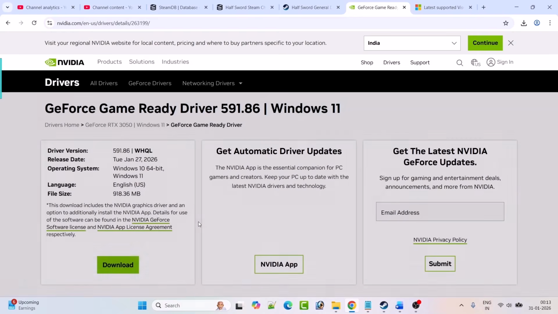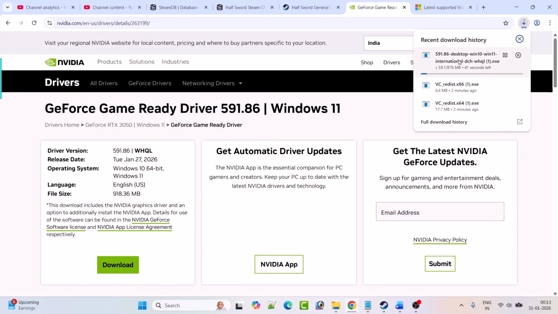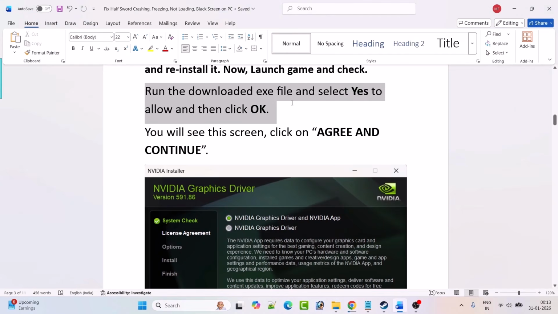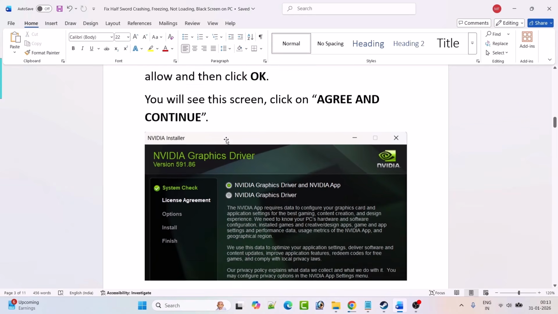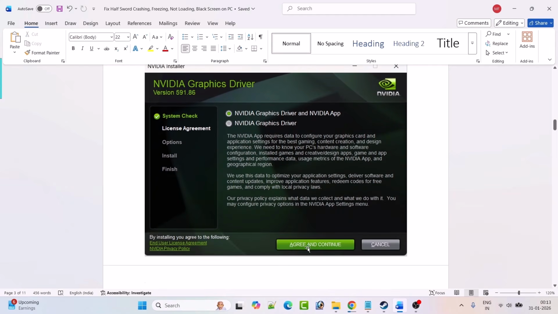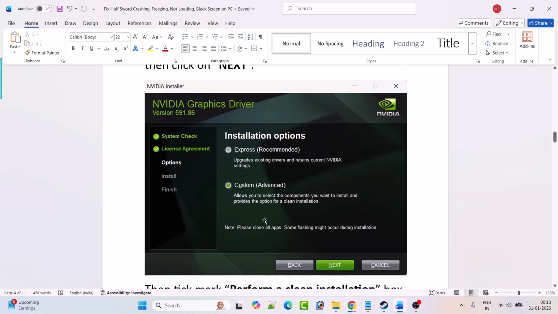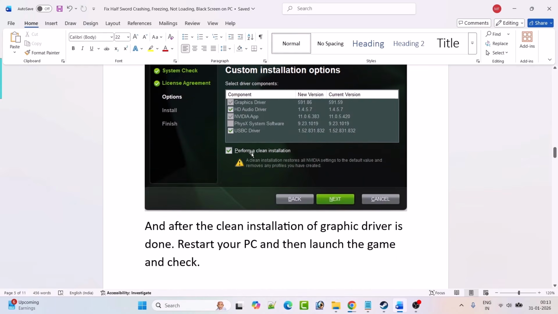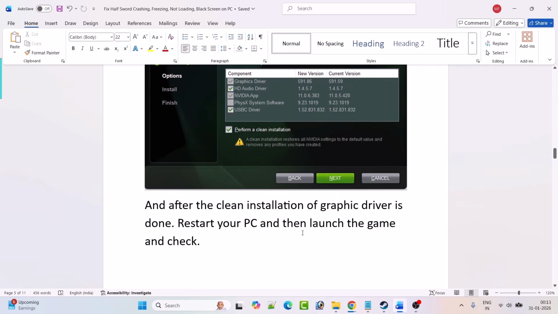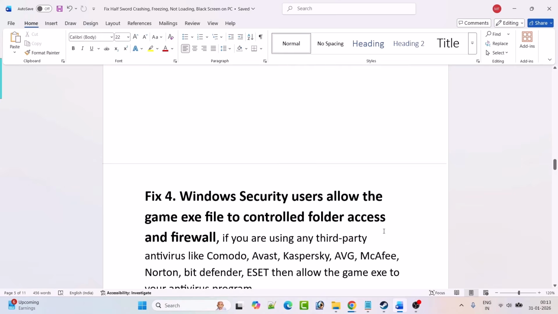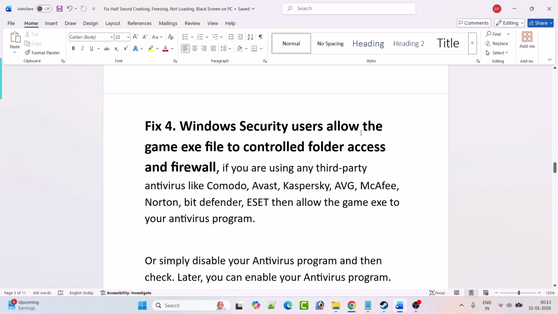Click on view, then click on download, and once this exe file gets downloaded, run the downloaded exe file and select yes to allow and then click OK. You will see this screen. Click on agree and continue, then select custom advanced option and then hit next, then tick mark perform a clean installation box and then hit next. After the clean installation of graphic card driver is done, restart your PC and then launch the game and check.